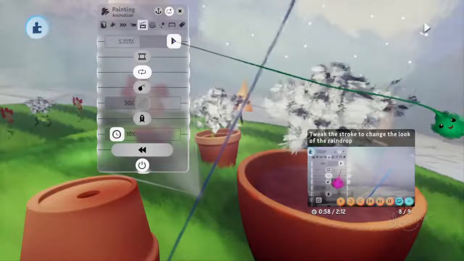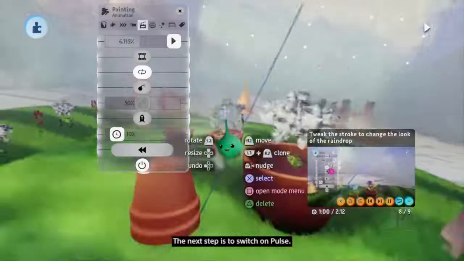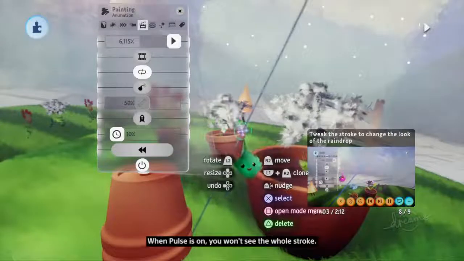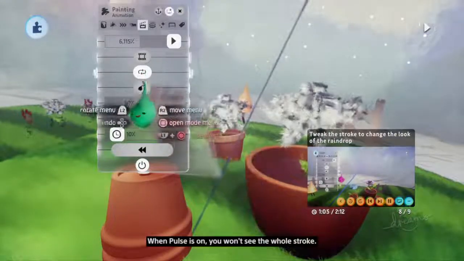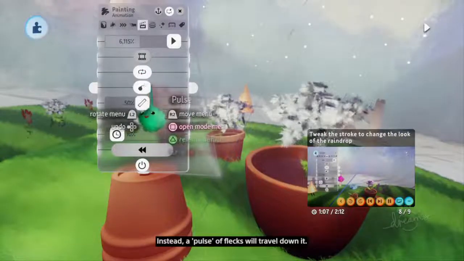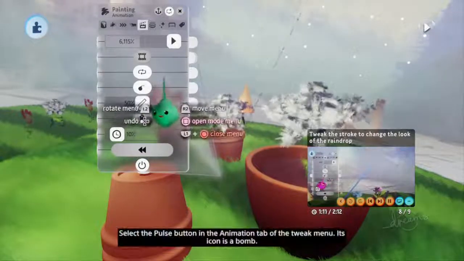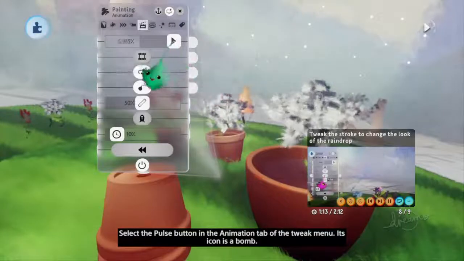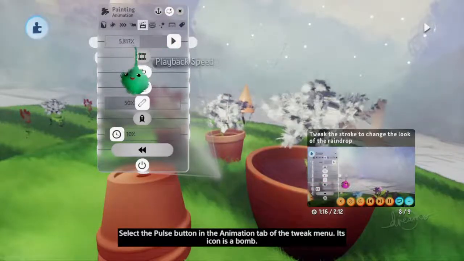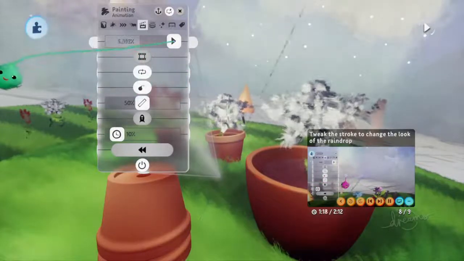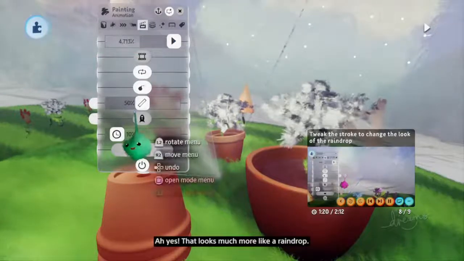The next step is to switch on pulse. When pulse is on, you won't see the whole stroke. Instead, a pulse of flex will travel down it. Select the pulse button in the animation tab of the tweak menu. Its icon is a bomb. Ah yes, that looks much more like a raindrop.